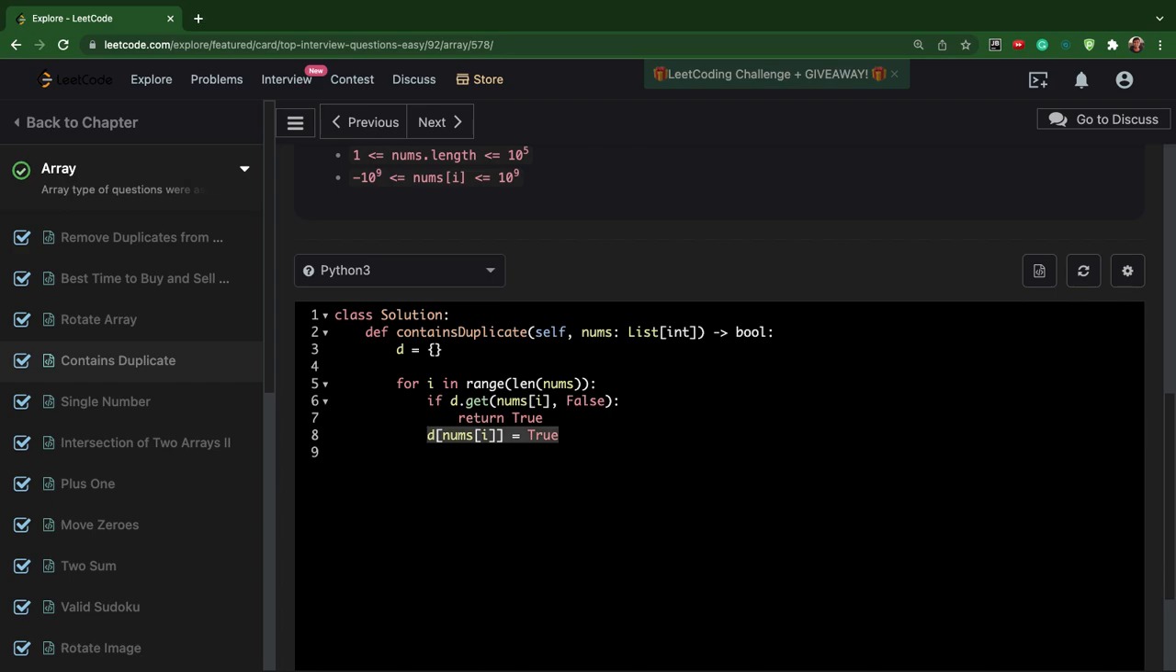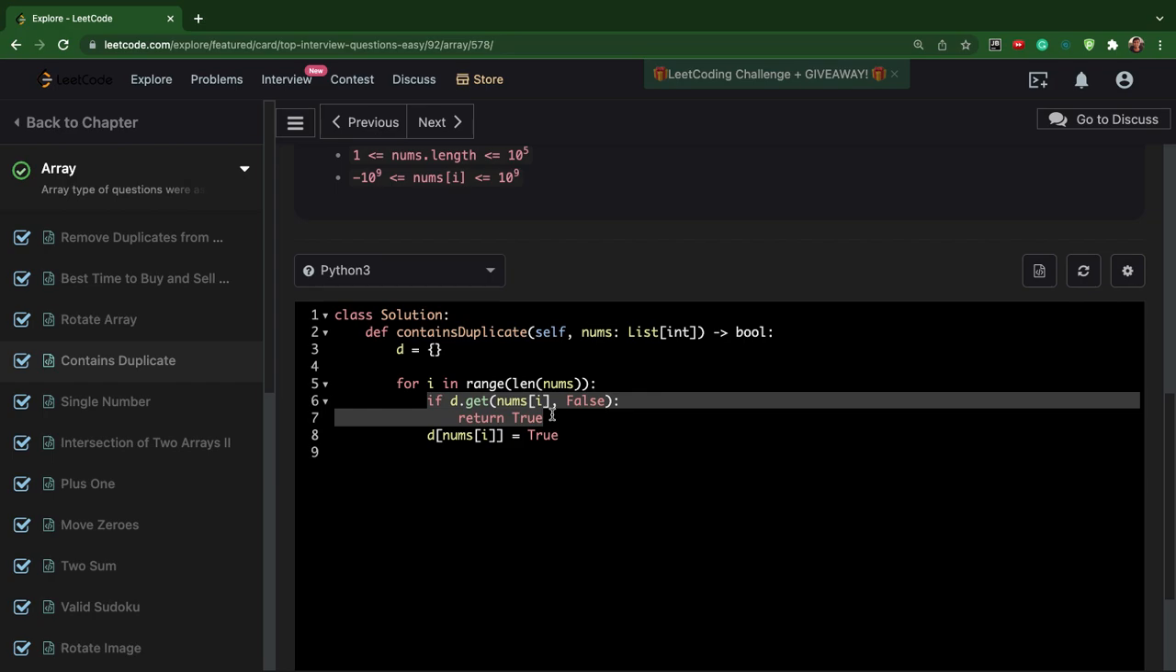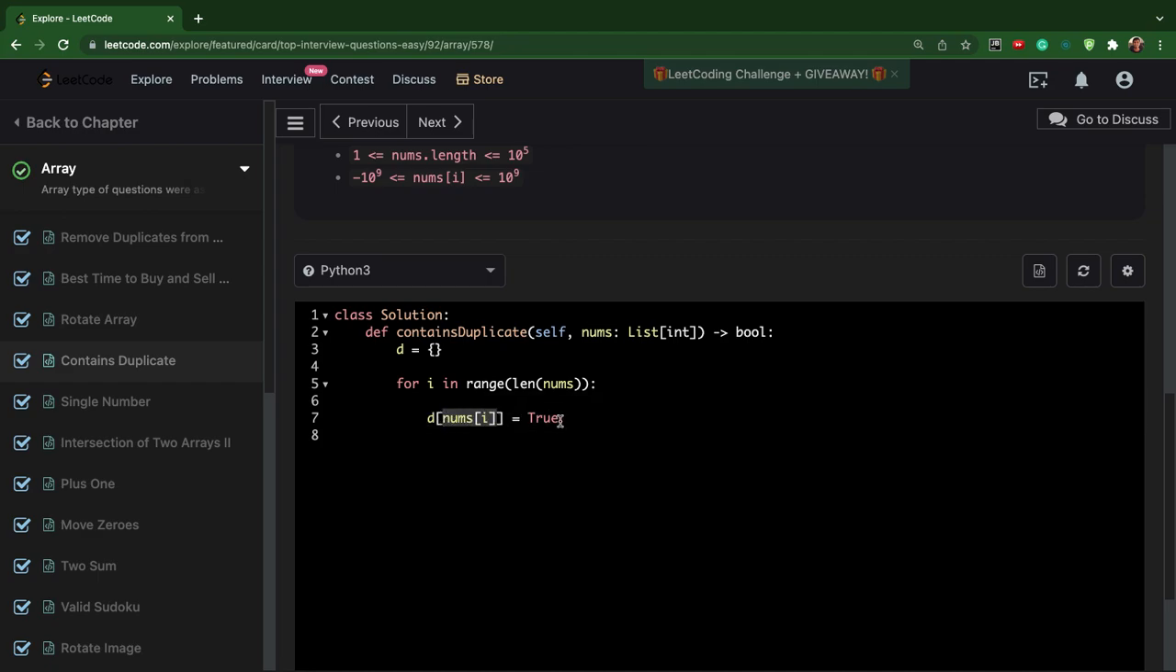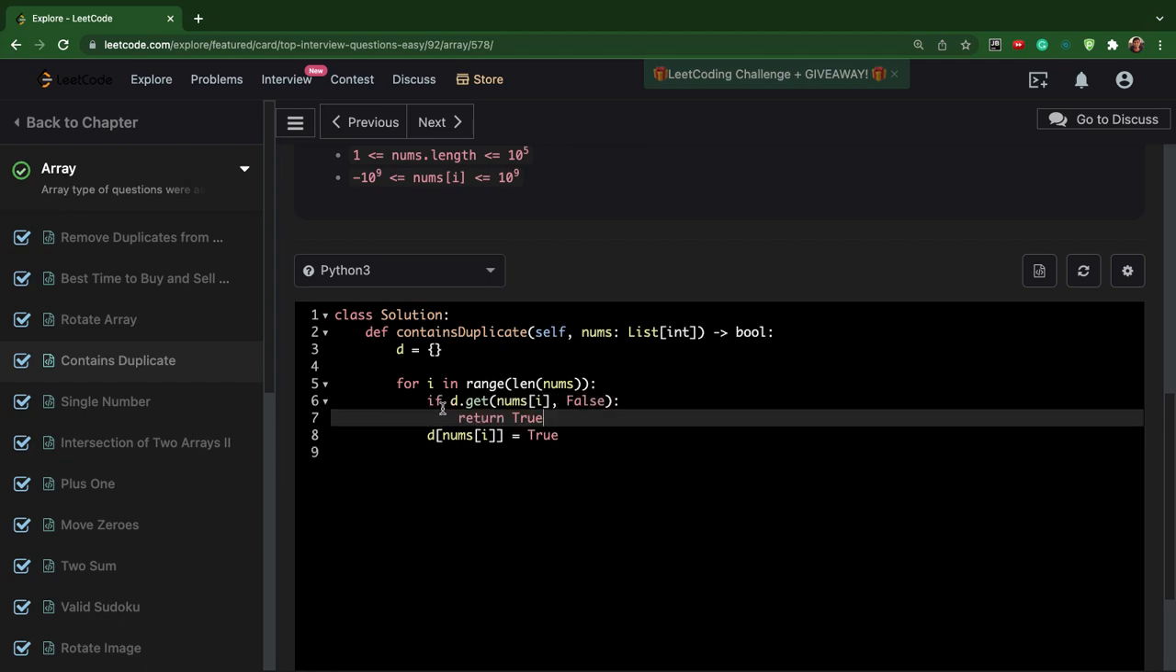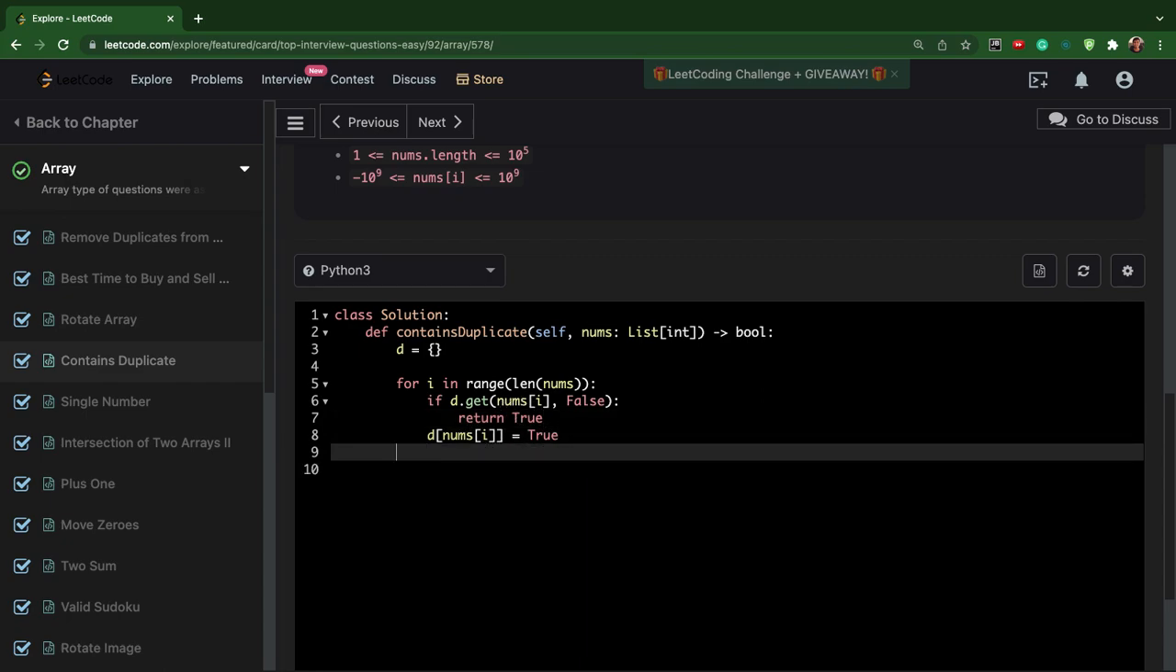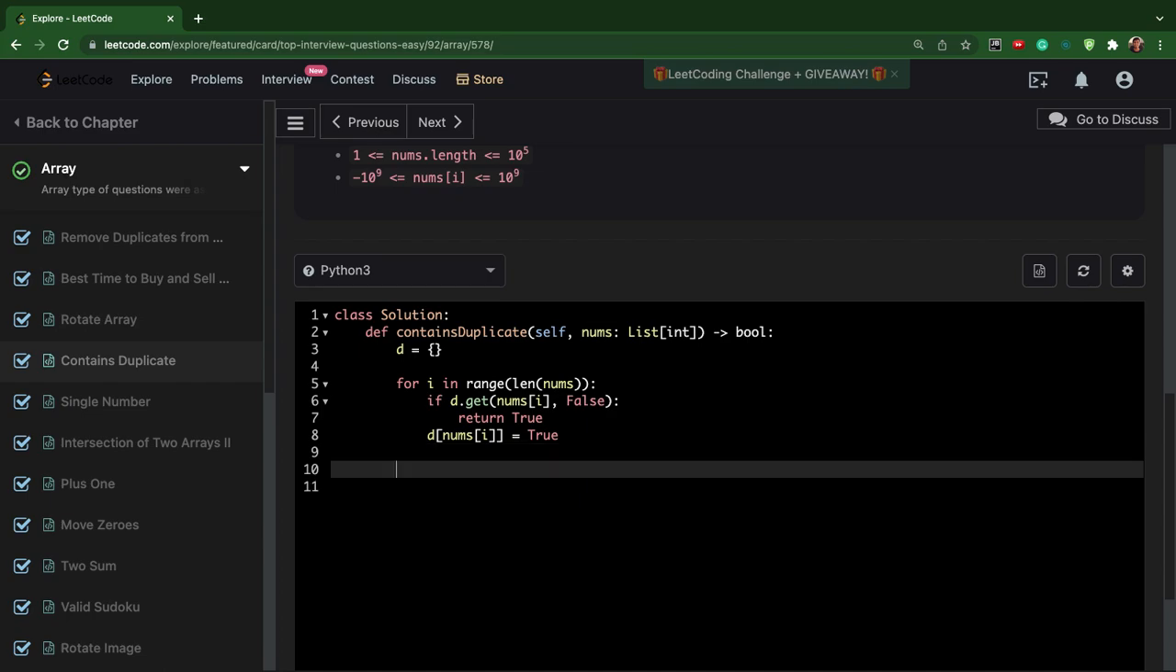This means if we loop over the array, we will add all the elements as true in the dictionary, and later on we'll check if it already exists, we will return true, or after the end of the loop we can return false, that there is no duplicate.